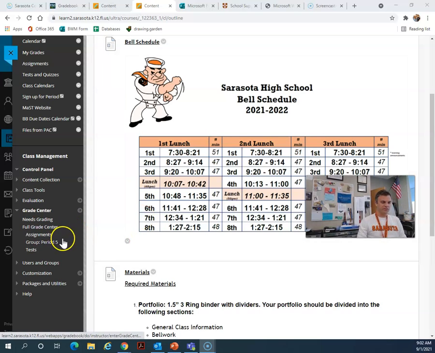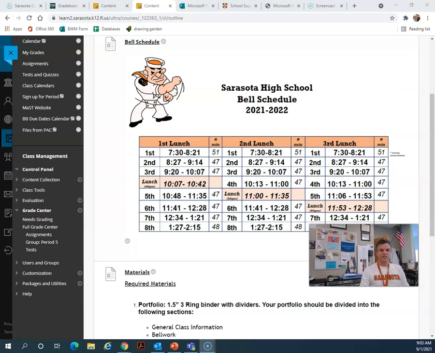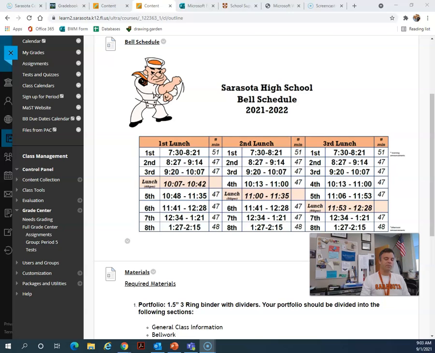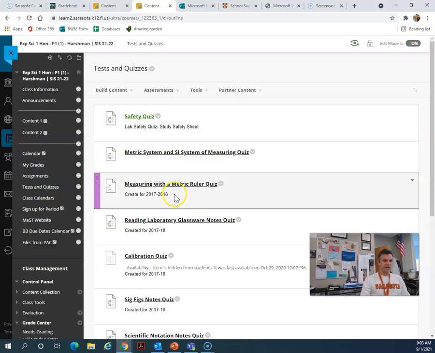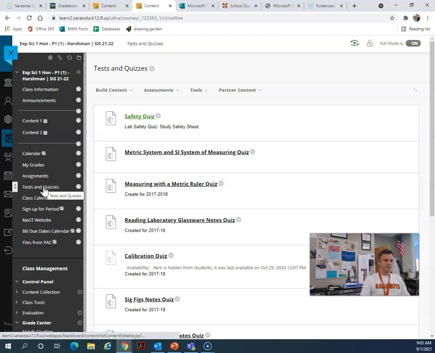Now, the things that your students will be doing on Blackboard for Experimental Science 1 will be any kind of quizzes and tests. There's not a lot of quizzes and tests in Experimental Science 1, but there will be some at the beginning of the year. Right now we're doing some with measuring, scientific instruments and tools, and how to perform calculations. So all that stuff will be there for them under tests and quizzes. There's also a link to the MAST website here if they need to get to that.